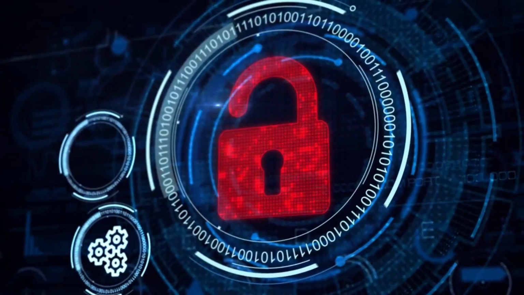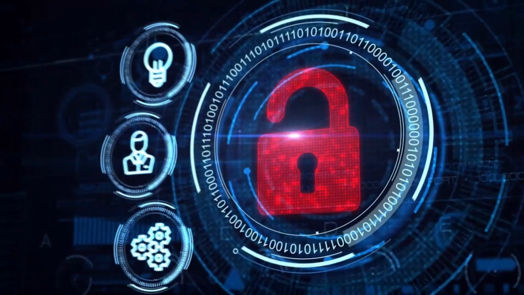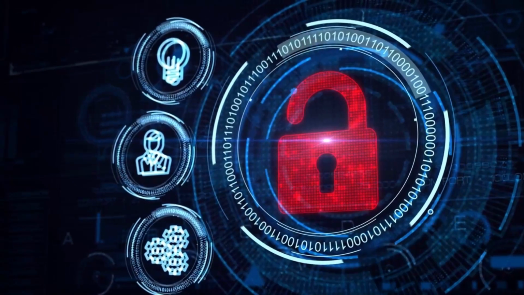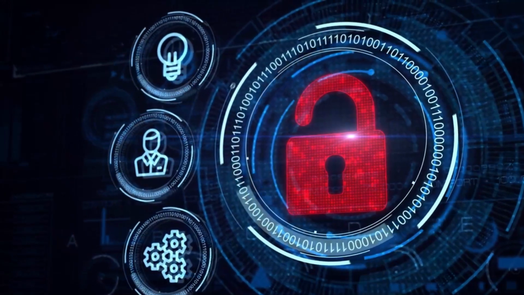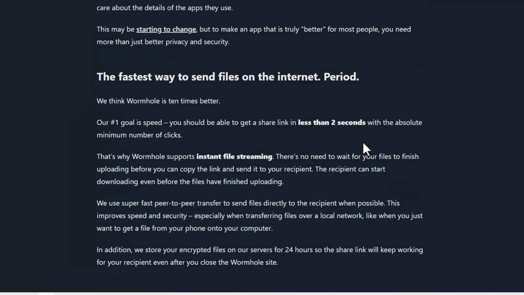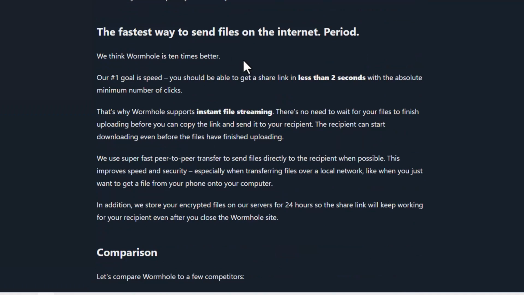Data is encrypted and decrypted only at the endpoints. That means the service providers in the middle don't have access to the keys and therefore can't read your data. Put simply, end-to-end encryption prevents your data from falling into the wrong hands. So Wormhole is extremely secure for you to send your files. The next key thing is, Wormhole is the fastest way to send files on the internet, period.